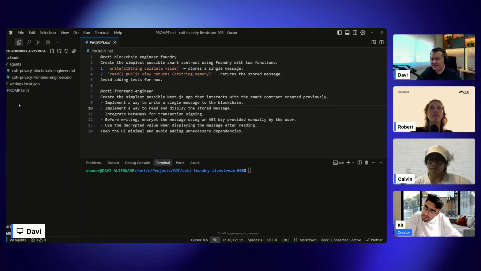In that case, I already created a prompt, right? I like to have the prompt here in the project as a markdown file, because if I want to replicate this project in the future, I can just copy and paste the original prompt and use it for that purpose.